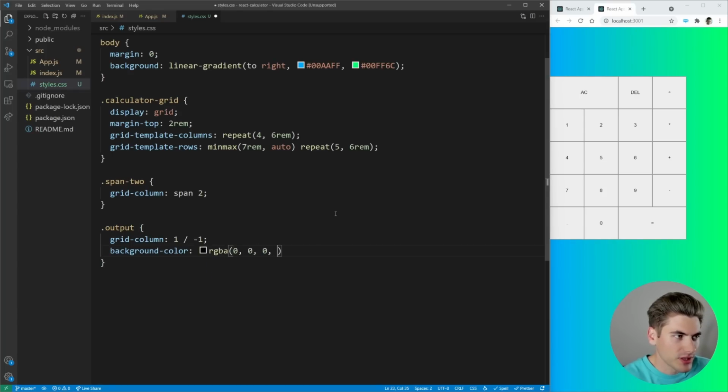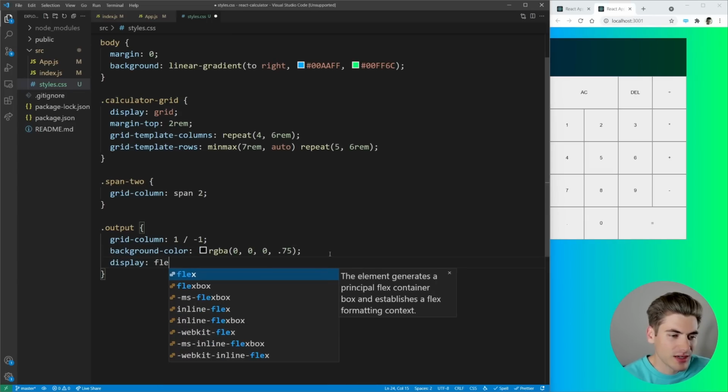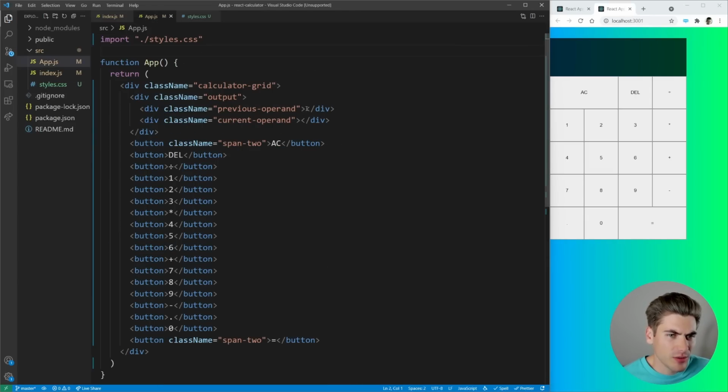We're going to give it a completely black color, but it's going to be partially transparent just so we can kind of see the blue-green color behind it. It gives it a cool look. And then we want to make sure we can lay out the text inside of here. So for now, I'm just going to put some placeholder text.